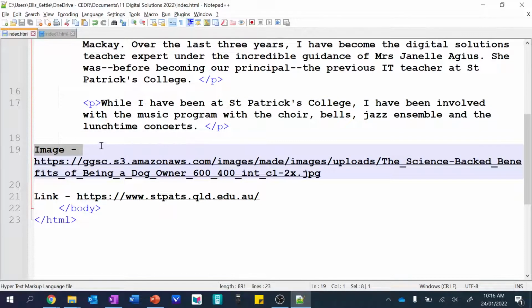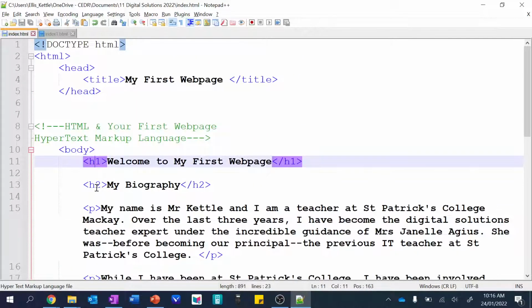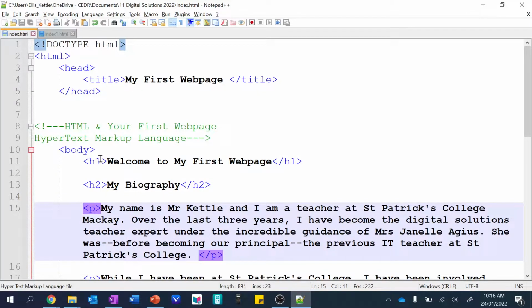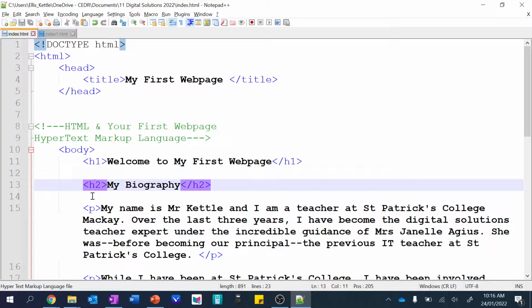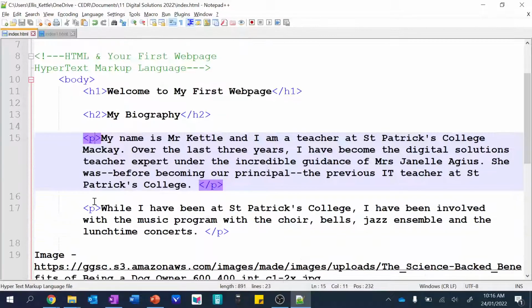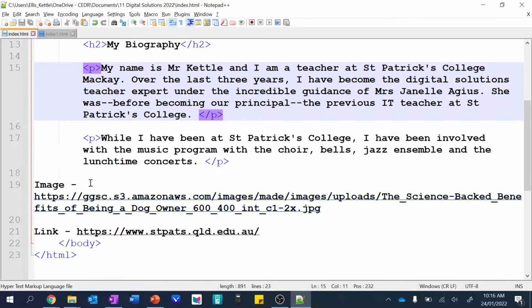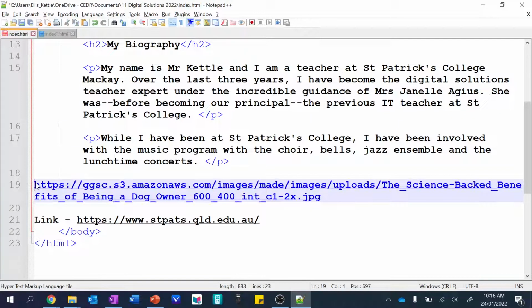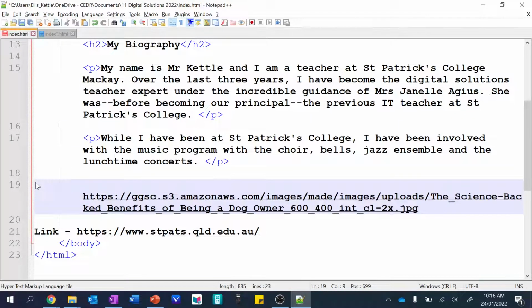The image tag is a little bit different. So we've learned about the H1 tag, the H2 tag, the P tag for headings that are really important, headings that are pretty important, and for paragraphs. But there's other stuff that we can do as well. And so let's have a look at the image tag. The image tag is a different sort of tag. The image tag is just a single tag. And what it does is it just says, this is an image.